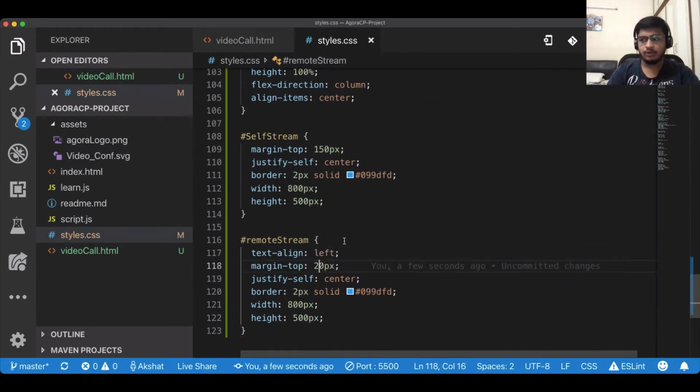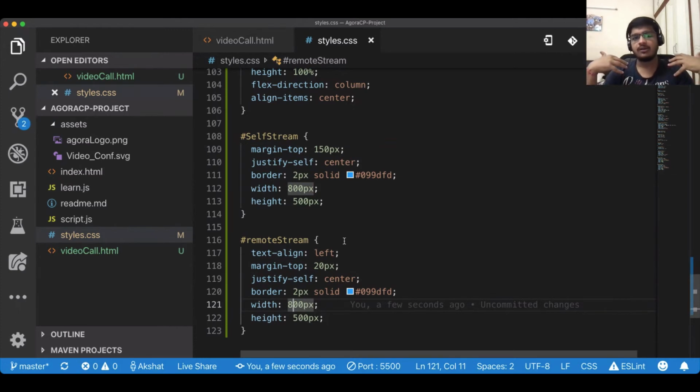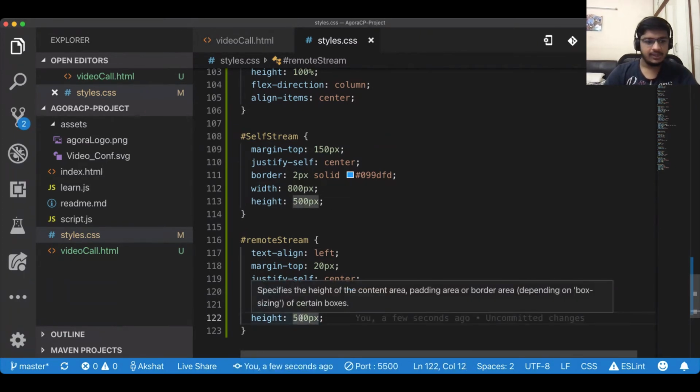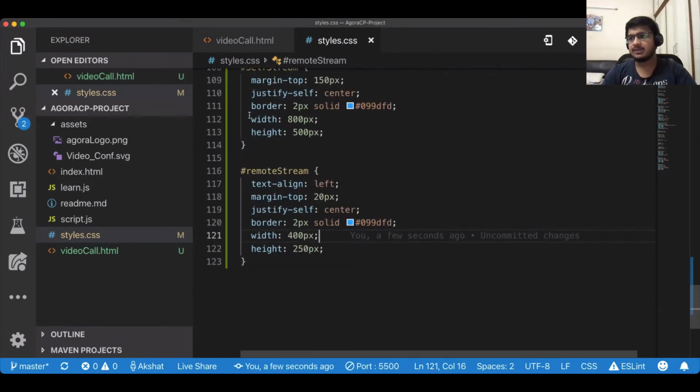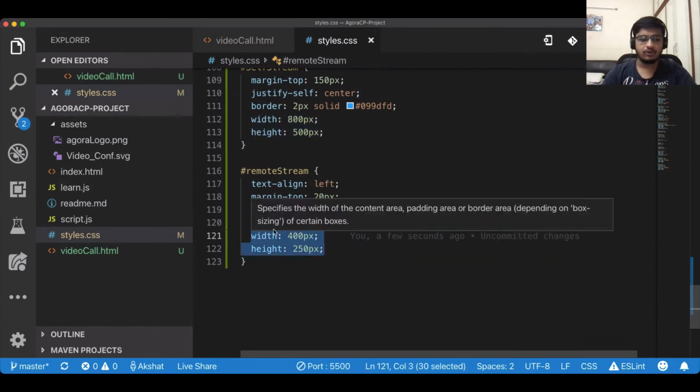Let's change margin top to 20 pixels because otherwise it will be too much. Justify self center is perfect. Border is perfect. We'll reduce the width because say I want to see a bigger image of the person who started the call. Say you started the call and you want to see a bigger image of yourself. So I have a bigger width for self stream and a smaller one for this. I can also reduce the height in a similar way. Let's make it half of that. So basically the self stream will be totally double of what the remote stream will look like.